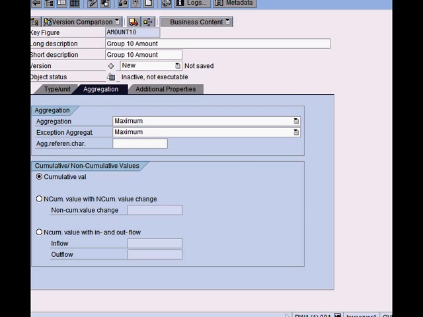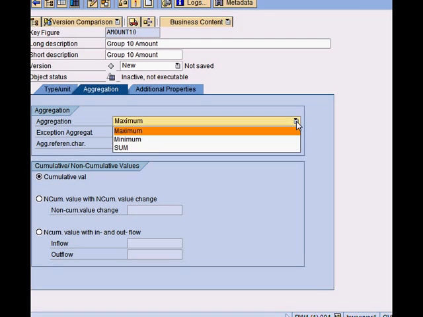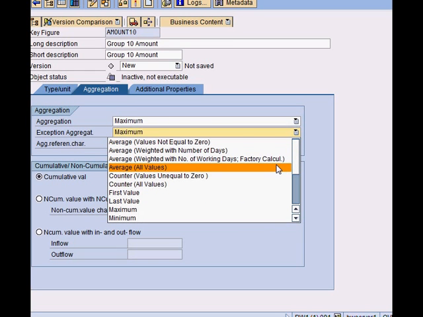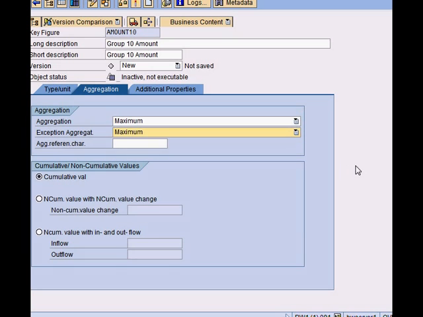In the aggregation field, you specify the function maximum, minimum or sum, and this is what determines the way in which key figures are aggregated. Under exception aggregation, you have various other options: last value, first value, maximum, minimum, and these determine the way in which the key figure is aggregated using a reference characteristic for exception aggregation while reporting. And this is the reference characteristic for exception aggregation.